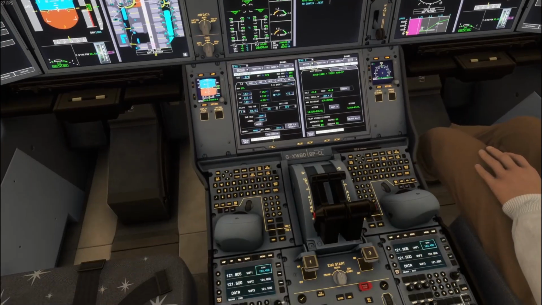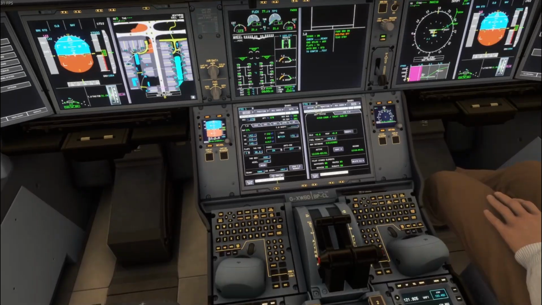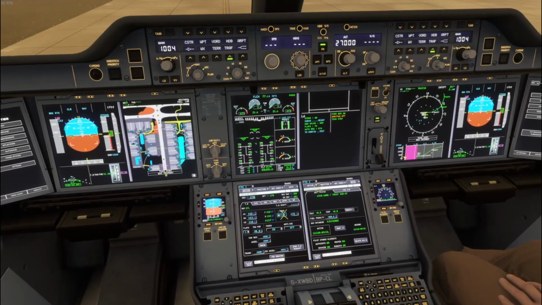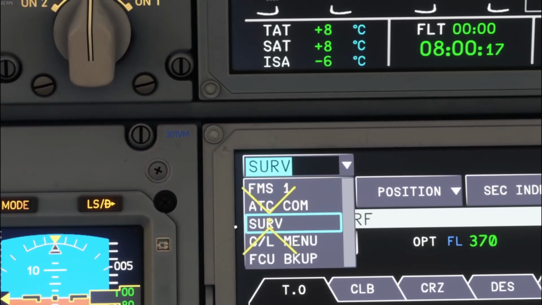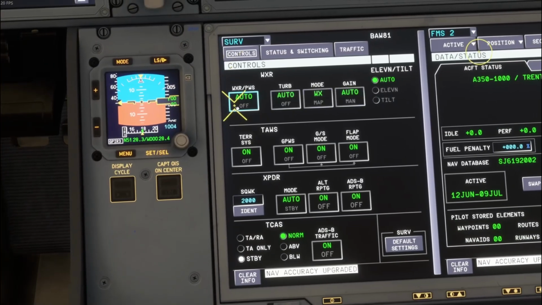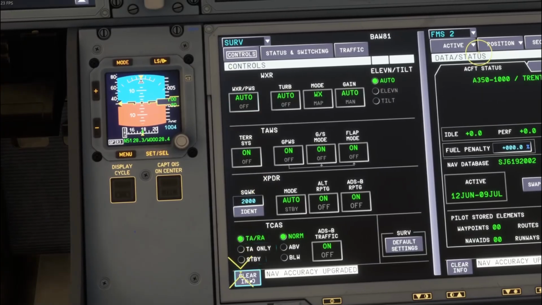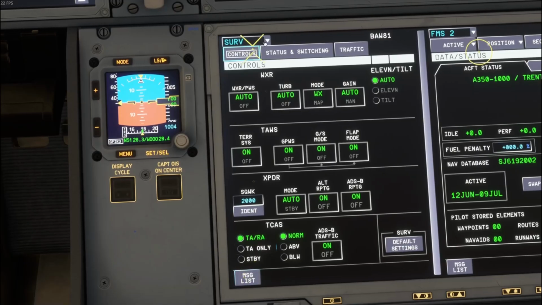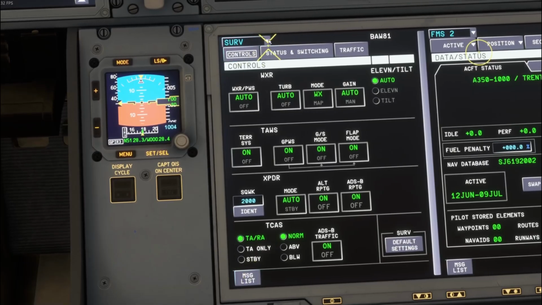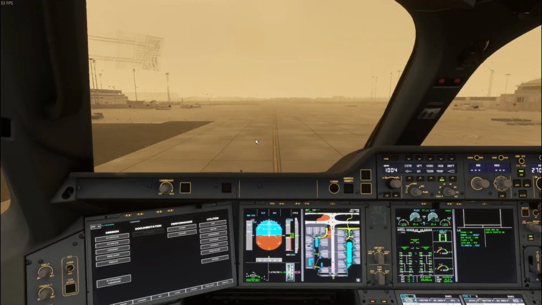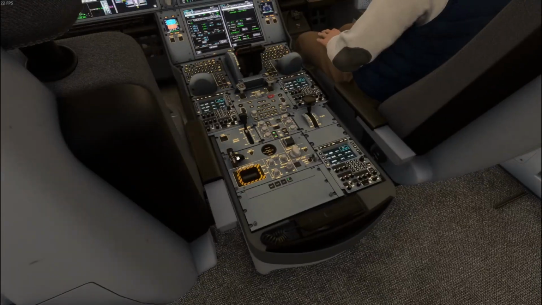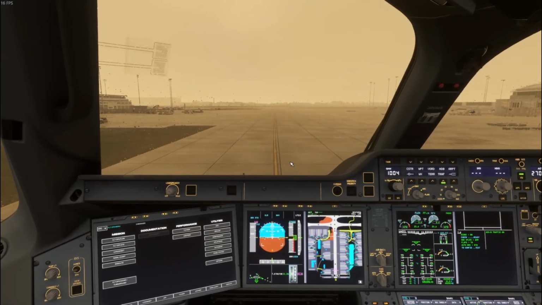Auto brake on. Spoiler is armed. Go over here now to the surveillance panel. There we go, now it's working. Okay, do that. Not letting me click this for some reason. There we go. Okay, we can turn parking brake off, and we can begin our taxi.